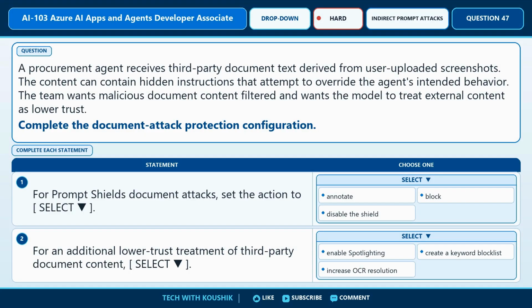Let us examine question number 47. We are moving to indirect prompt attacks. Review the scenario carefully. A procurement agent receives third-party document text derived from user-uploaded screenshots. The content can contain hidden instructions that attempt to override the agent's intended behavior. The team wants malicious document content filtered and wants the model to treat external content as lower trust.